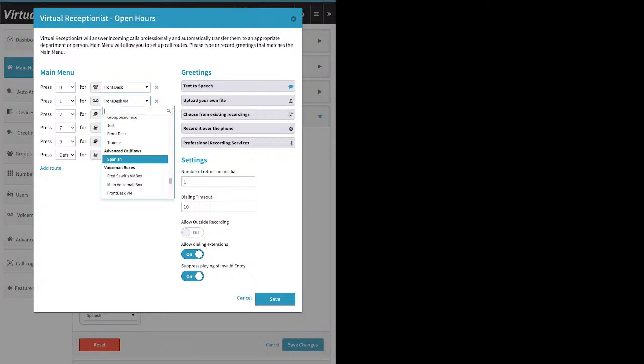You can send it to an advanced call flow. Now this, in this case Spanish, would be if I'm making use of sub-menuing, right? So 1 for English, 2 for Spanish. I could have those options go to a separate menu, which has its own greeting and its own menu options. And then lastly, you can send it to a voicemail box.